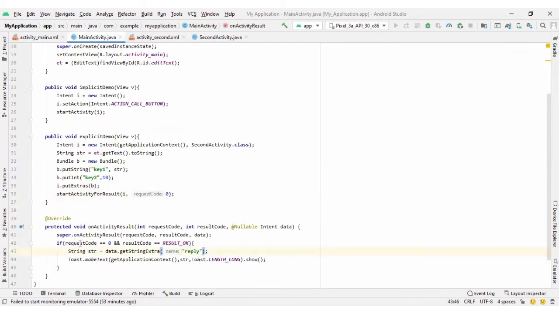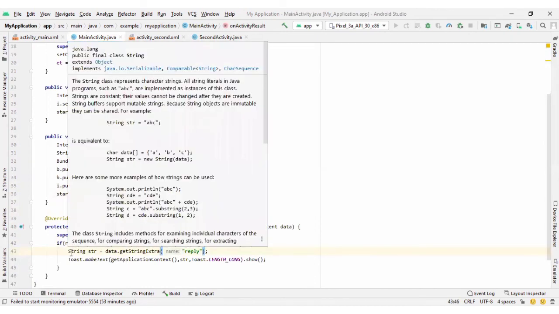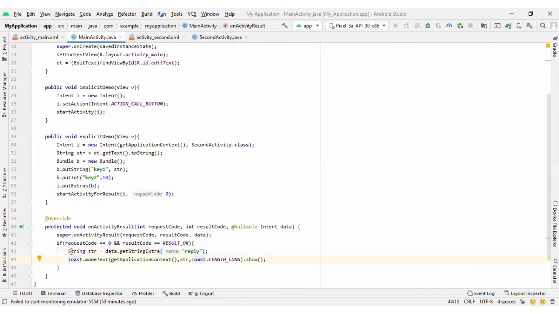Then we will display the data that the main activity received as a toast. And we will make text and the parameters are get application context, the data, which is str, then Toast.LENGTH_LONG, then show so that the data will display. Now let's run this one.